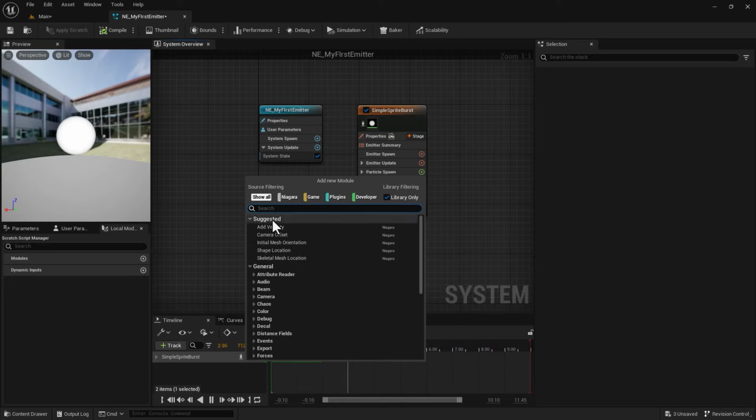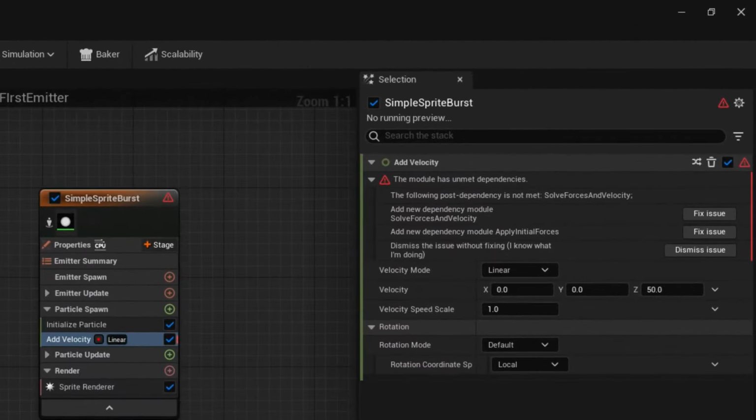So you can see even in the suggested list of modules, add velocity is the first one, because it's a very common module to add to simply move your particles. If I go add velocity, it comes up with an error saying that I need a post dependency just to be able to calculate the velocity, because yes, you added the velocity and you are going to set a buoyancy, so on and so forth, but how will I be able to calculate it?